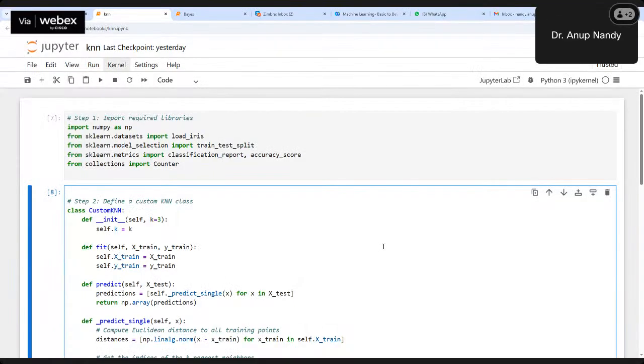Okay, so can you just see this code? I think. Yes, sir. Okay, so now you can check.